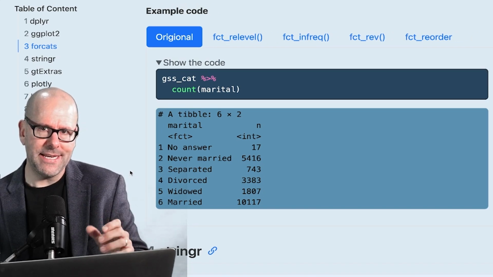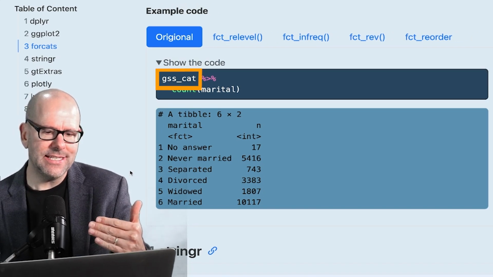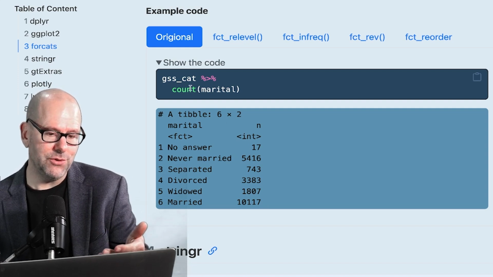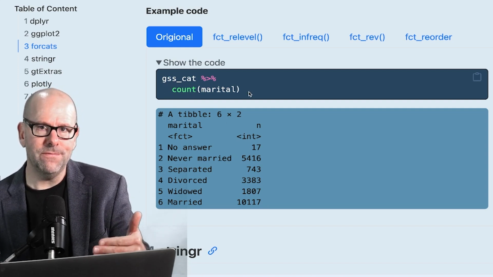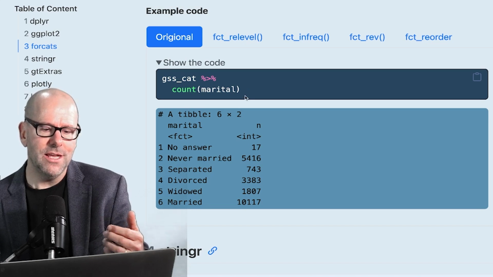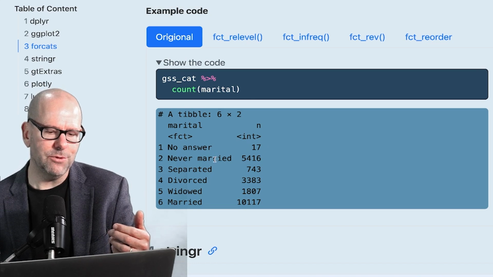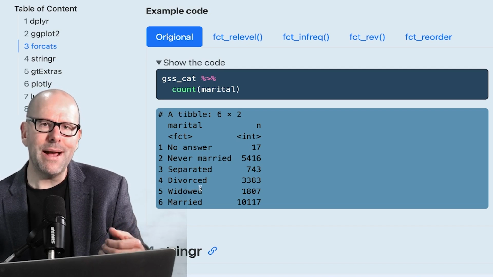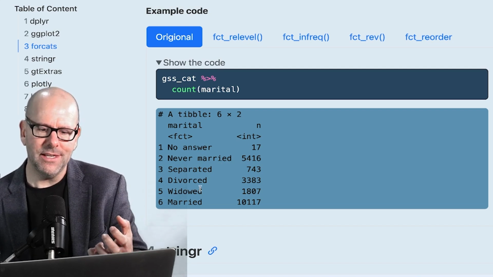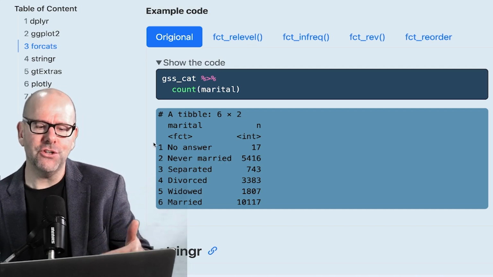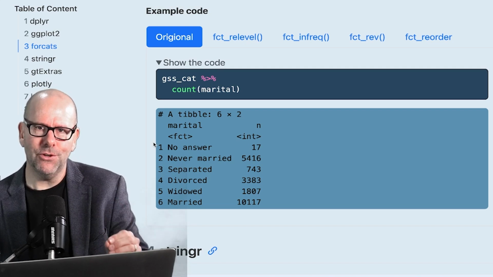First of all, let's have a look at, in the GSS cat data set, the marital status. If we list the marital status, if we use the count function so that we count the number of observations or the frequency of each observation, we can see that for each of these factors, there were 17 with no answer, 5,416 never married, 743 separated, et cetera, et cetera. But the order that these are in might not be the order that we want. They're not ordered in any way that's meaningful. Well, it's not a bad order, but anyway, for argument's sake, let's imagine that we want these in a different order. So let's have a look at how to do that.